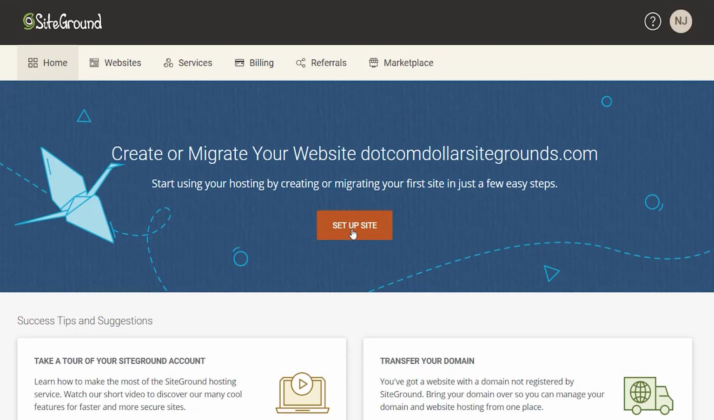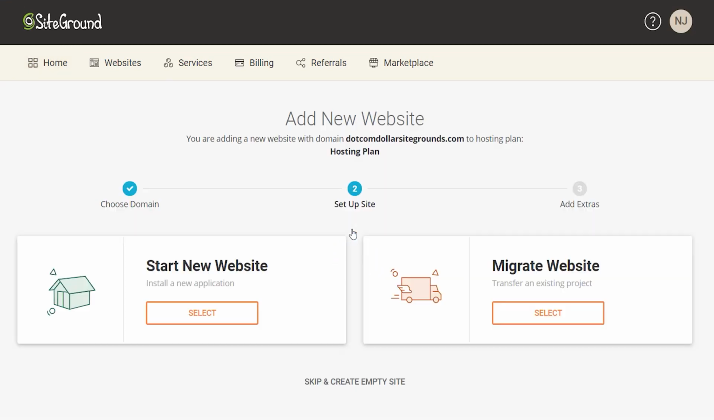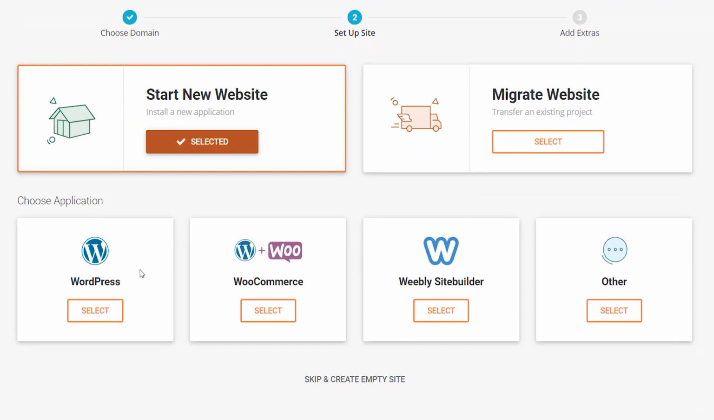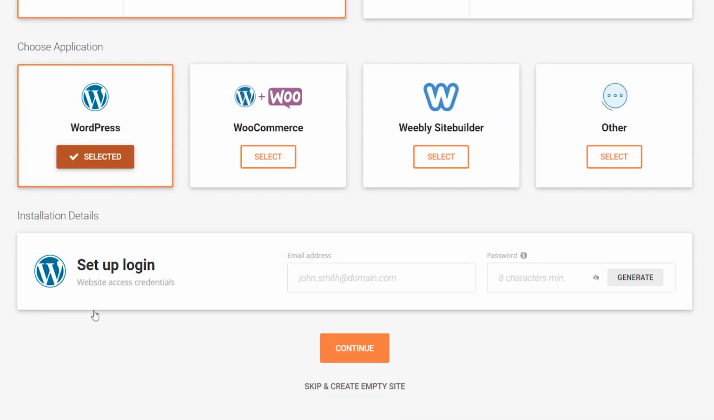So you click on set up site, and there's two options. You start a new website or you migrate a website. In this tutorial, we're going to start a new site. But if you need to migrate a website from another hosting provider, then you can click here. And I have another tutorial explaining how to do this, and I'll leave that in the link below also. So we click select, and you come down to here, and we will choose WordPress.